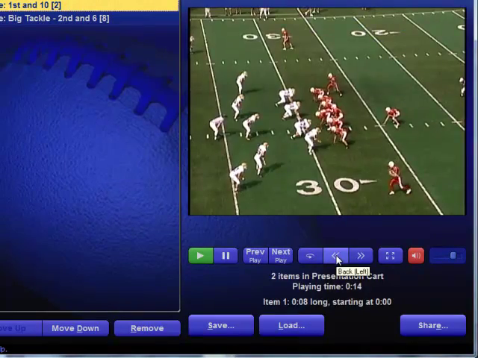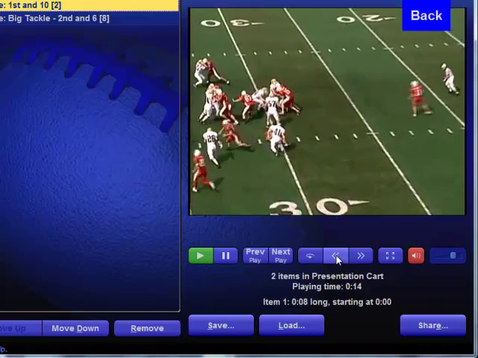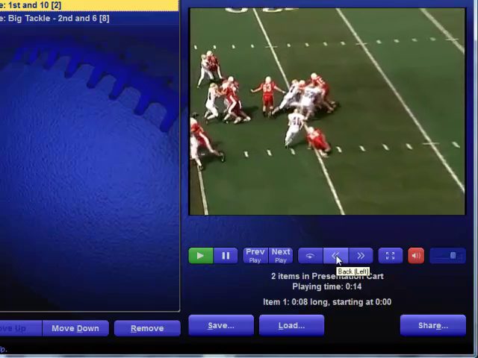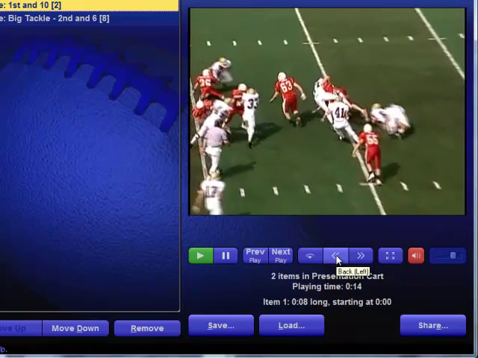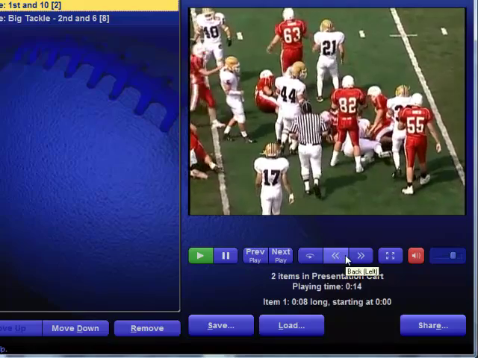Now we're going to watch them come off the line of scrimmage and hand the ball off. Let's watch that again. He's handing the ball off. Let's watch that again. And you can keep watching it again, as we're doing right here. It's that easy to use Landro.